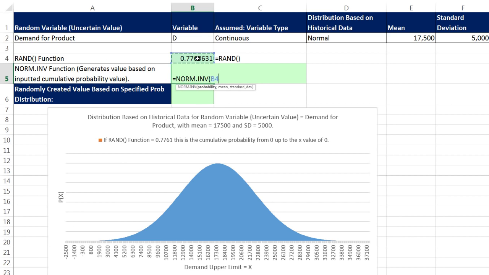So I can simply click on this, 77%, right? That's going to be somewhere up in here, comma, and then we need to give it the mean, comma, and the standard deviation. And lo and behold, now we're getting a random variable based on the normal distribution. Now, here's a picture, right? That probability of 0.91 goes all the way up to there. And so the NORM.INV will tell you whatever the x value is. So the demand here would be 24,470.